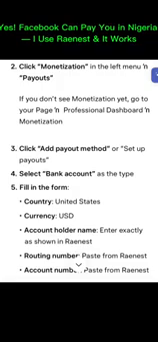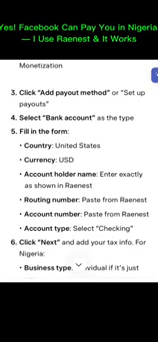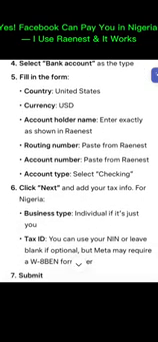Fill in the form. Country, select United States. Currency, USD. Account holder name, enter exactly as shown in Raenest. Routing number, paste from Raenest. Account number, paste from Raenest. Account type, select checking. Click next and add your tax info for Nigeria.